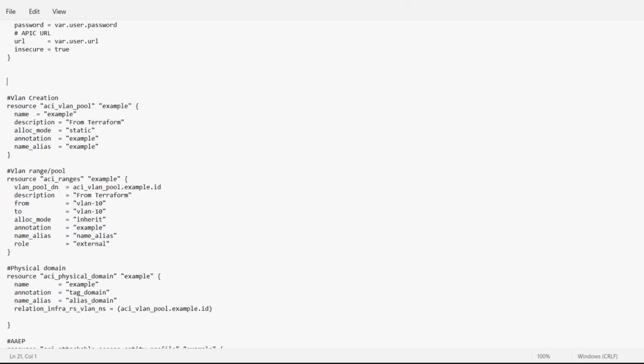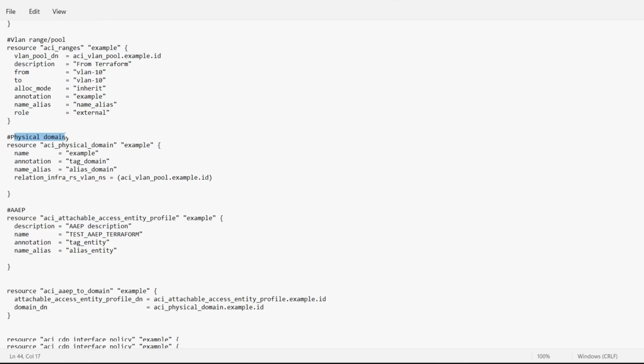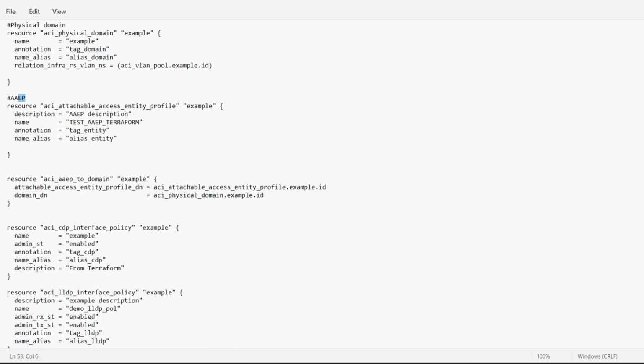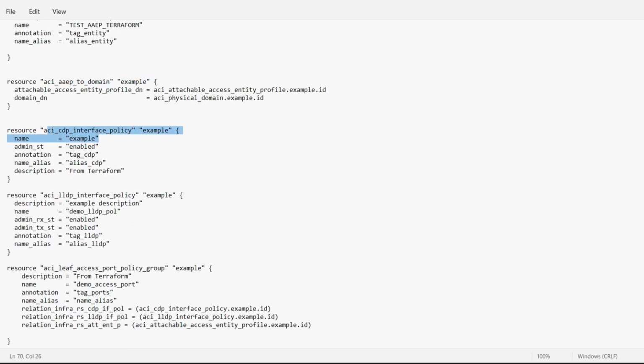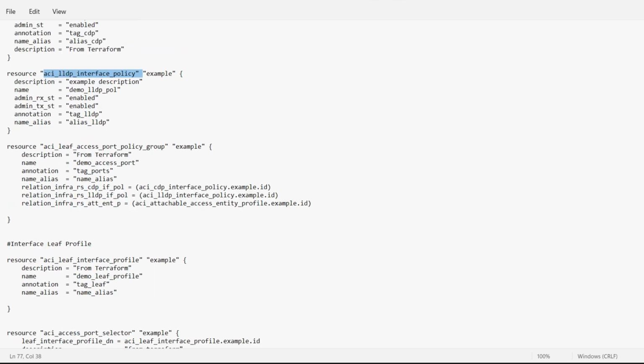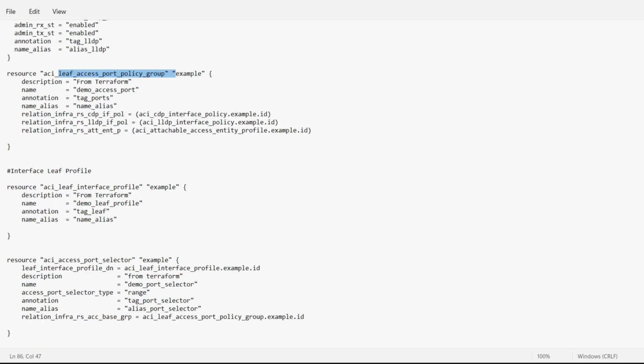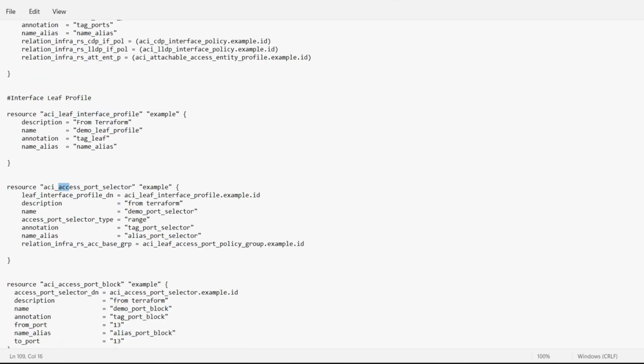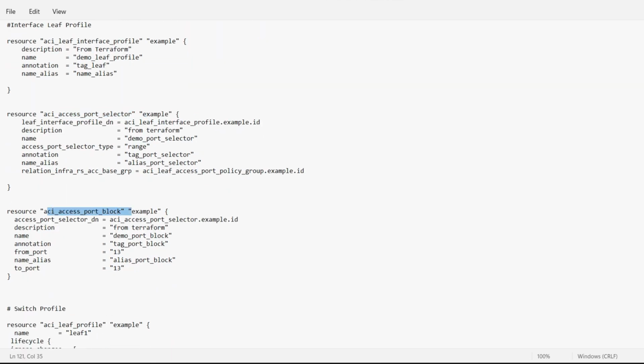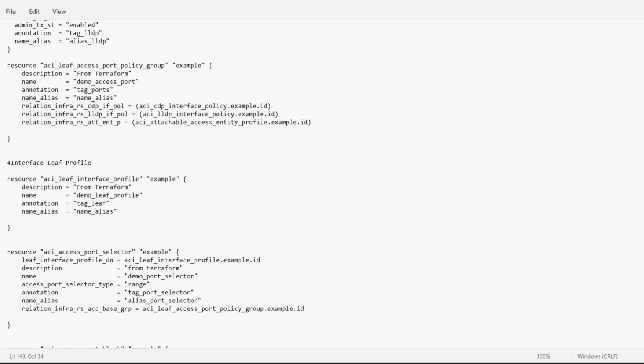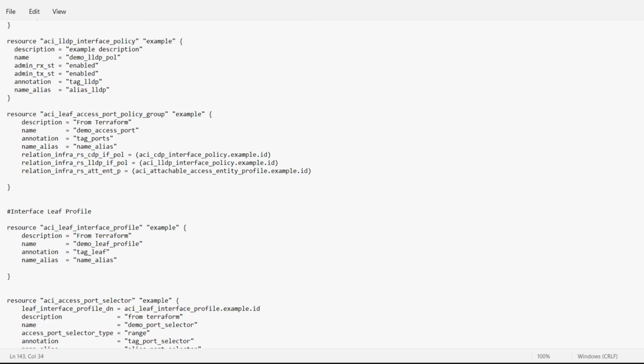So far we have configured VLAN, VLAN pool, physical domain, AEP, AEP to domain association, CDP, LLDP policy, and leaf access port policy group, leaf interface profile, access port selector, access port block, and then switch profile. In the last session, we used this resource, ACI leaf access port policy group. This policy is to configure the access port. Now we would like to configure the port channel.